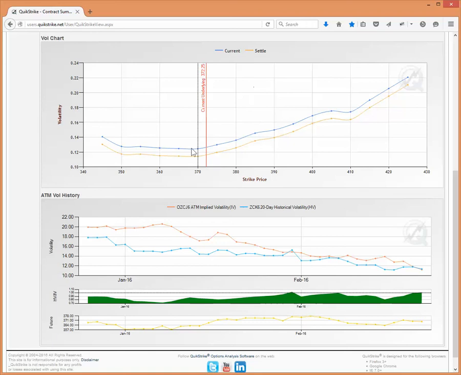Next, you're going to see what the vol chart looks like. And again, the settlement is the yellow and the blue is the current. So we have a little bit of increase in volatility today. This is the at the money line that you're seeing, and then the red is going to show you your current underlying price. You've seen these charts before in the other vol skew demonstrations that we've done.